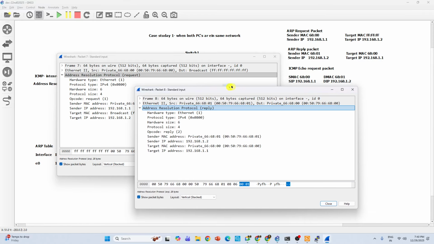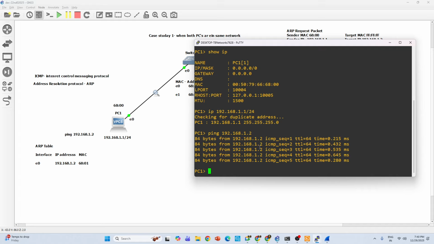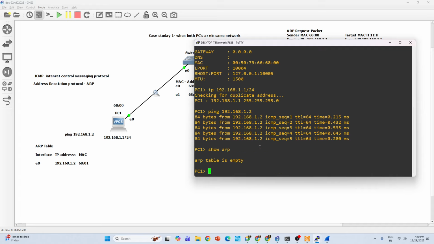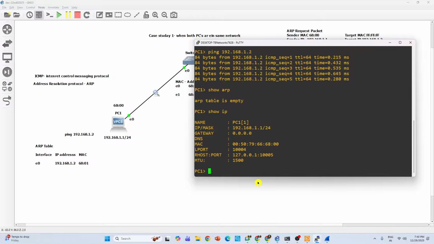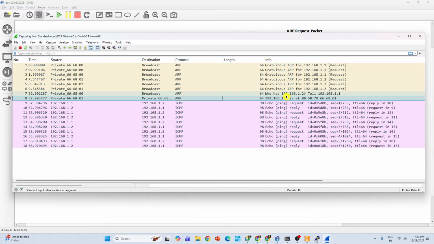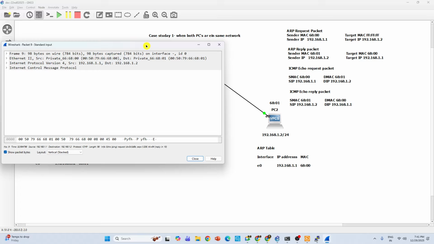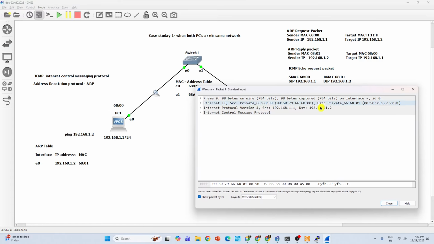Now, once ARP is learned, check here with show ARP. So here you can see it generated an ARP entry. After completion of ARP, what is it generating? It is generating the ICMP echo request packet. Look at this, the ICMP echo request packet.